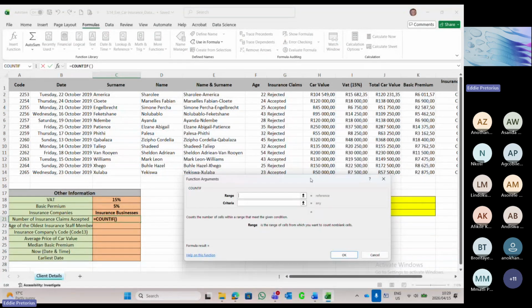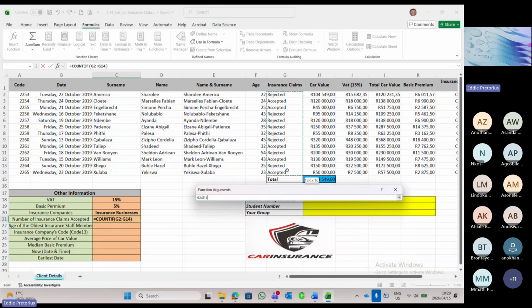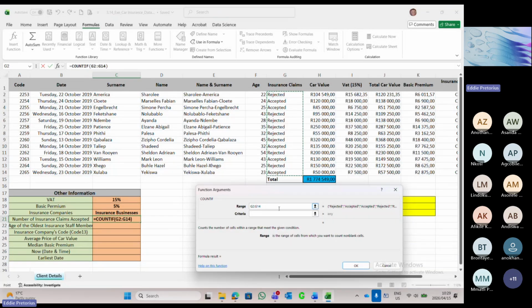Our range is the accepted. I'm going to move it down. And the rejected column, the G column. Only that piece over there. And we're only going to count the number of accepted.